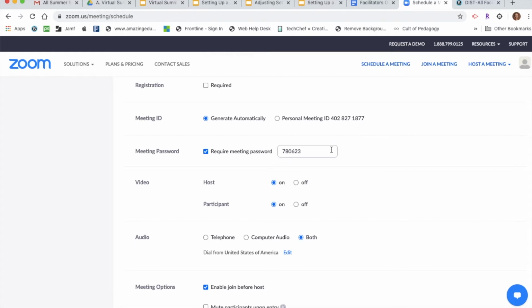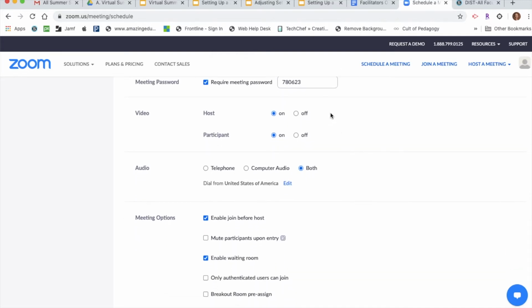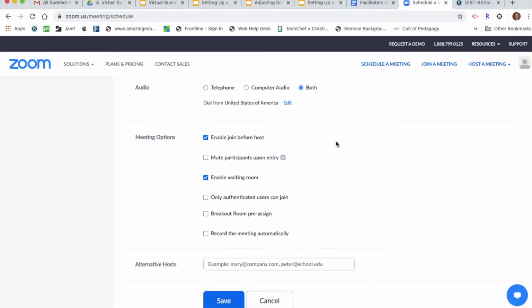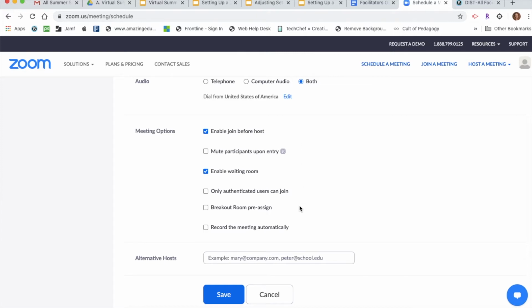We do recommend that you require a password, and that is the default now for Zoom, for kids to get into that with a password so you can control who's coming in and out of your Zoom. Then you have some choices here for video with the host or the participant, turning that on and off. Go ahead and leave your audio at both. And then down here, we have some recommendations for you, but of course it is your choice on how you would like to manage these options. So the first one, enable join before host, we would actually recommend that you uncheck that so that students aren't joining before you get there.